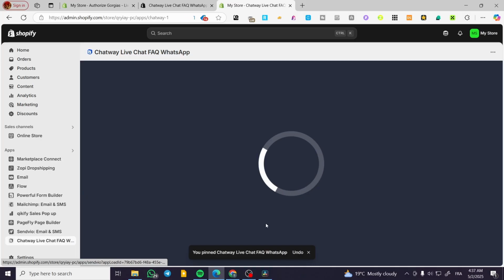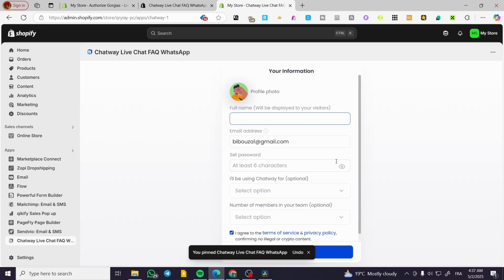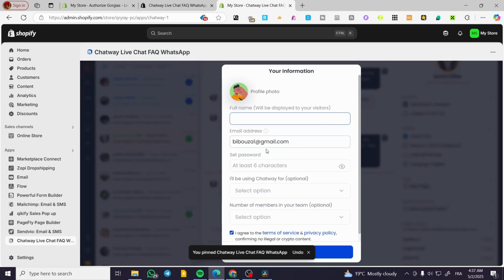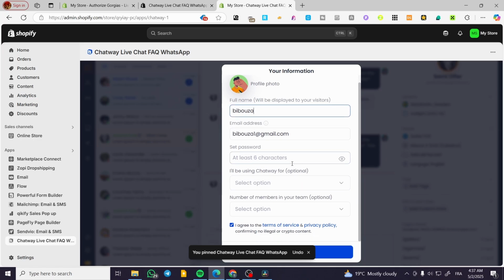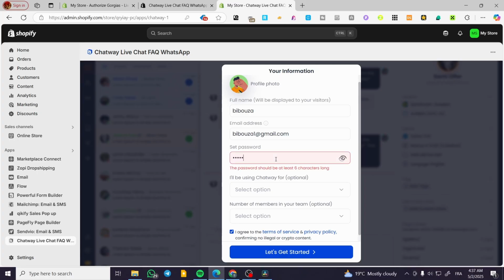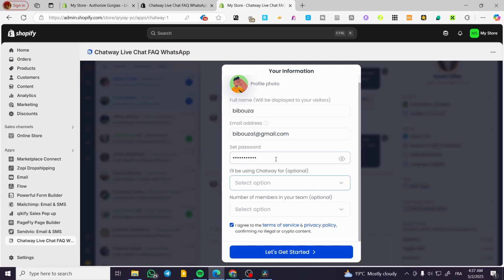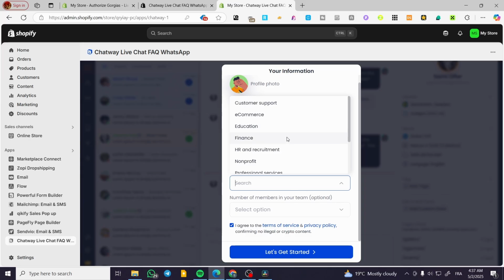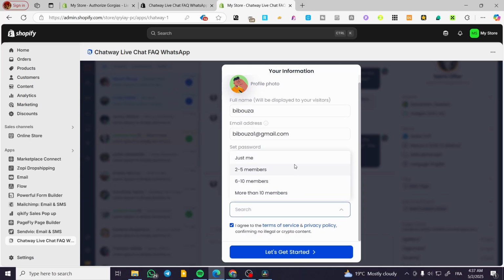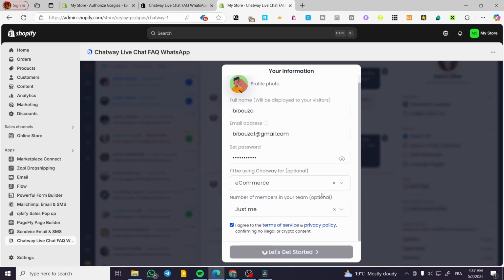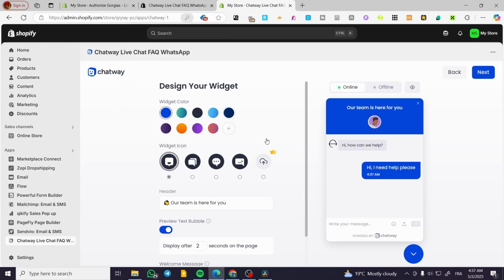I'm going to pin it to our navigation so we're not going to lose sight of it. So you can go ahead and enter your name in here. You are going to have the password, and set up the specific options. For example, I'm going to have the e-commerce one. So just me, I'm going to click on get started and create a profile in this specific area. It is going to be something like that. This is going to be the online and the offline.